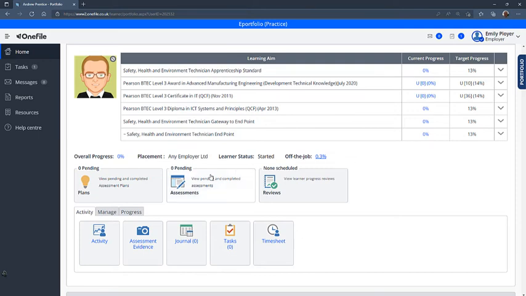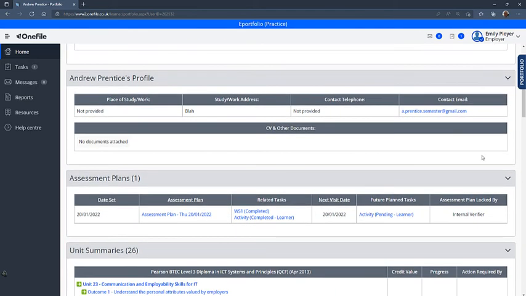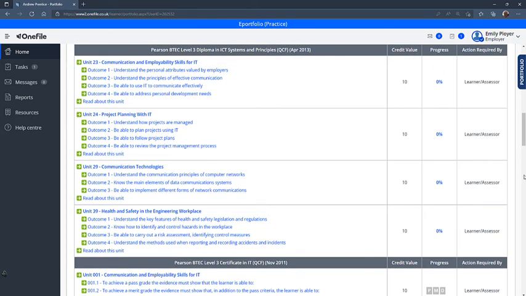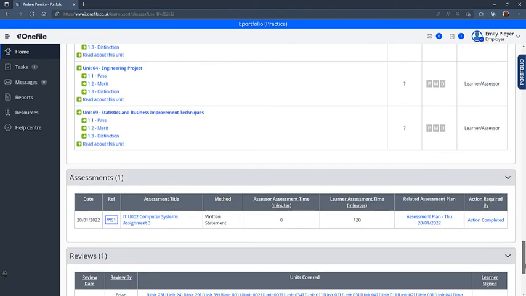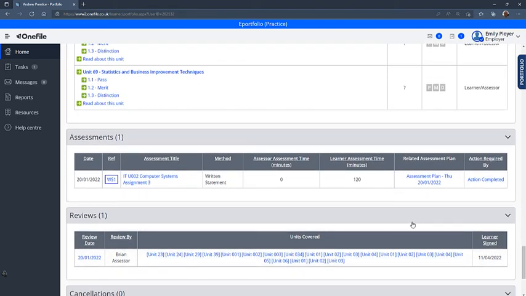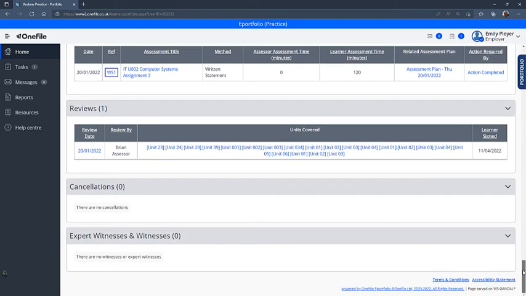Below this are some tiles giving access to assessment plans, assessments, and reviews. Next are some tiles that show reports for activity, assessment evidence, a journal, mainly used to log off-the-job hours, tasks and timesheet, again used to log off-the-job hours. Next are details of Andrew's profile, followed by a list of assessment plans. The lengthy section is a list of the units Andrew is registered on, with links to information about each. Finally, at the bottom of the page are sections detailing completed assessments, reviews, cancellations, and experts and expert witnesses.